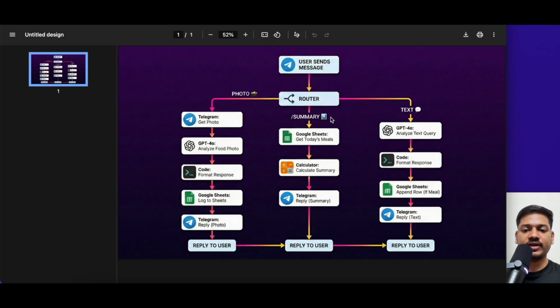In the end, if we need the whole summary of the entire day, then we will follow this path. Here it will first get all the information that we have in our Google Sheet, and then it will do calculations. It will calculate the total protein and total calories that we have taken for that particular day, and then finally it will give us the reply. So this is how it works, and now we'll be building everything from scratch.